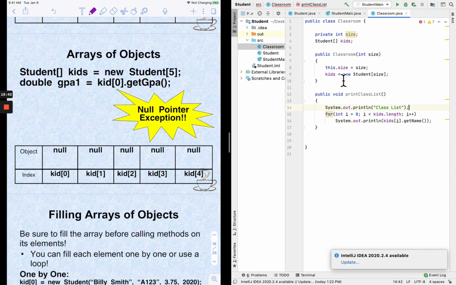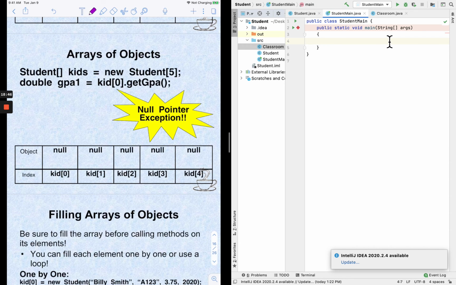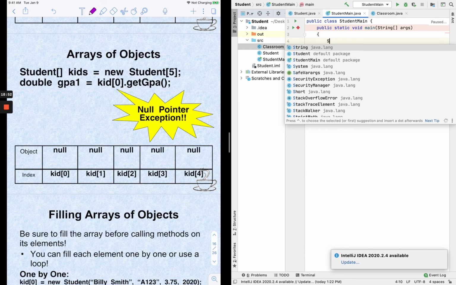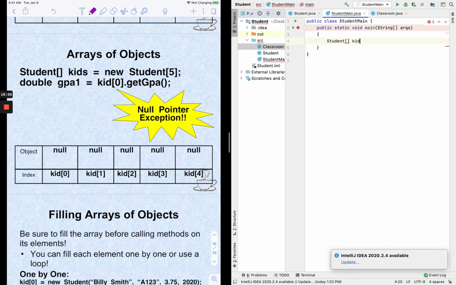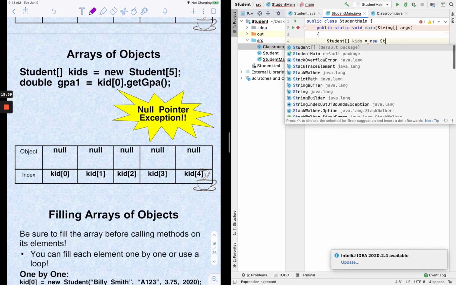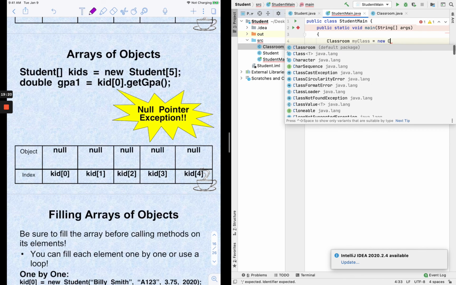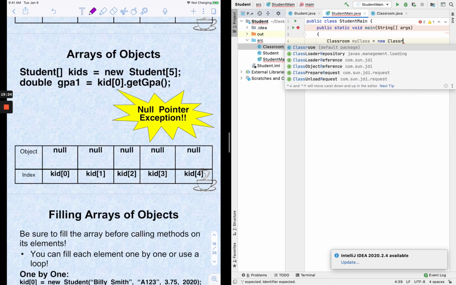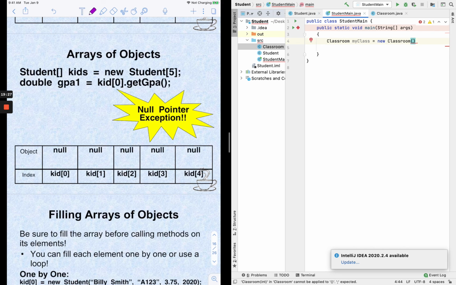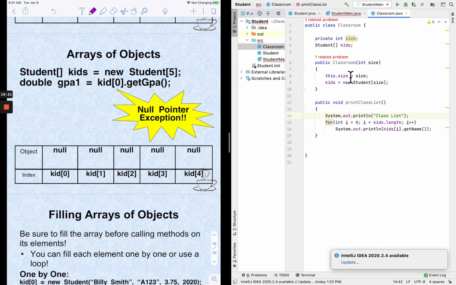Now I'm going to have my tester here, which is my main, and let's say I create that class of 5. So I'm going to use that code right there on the left. Student kids becomes new Student. Now remember, I am not filling it yet. Let's say I want to run, oh, I didn't want to do that. I wanted to make a Classroom. Classroom myClass becomes new Classroom. So it created an object of the Classroom class, and that in here created an array of 5 students.